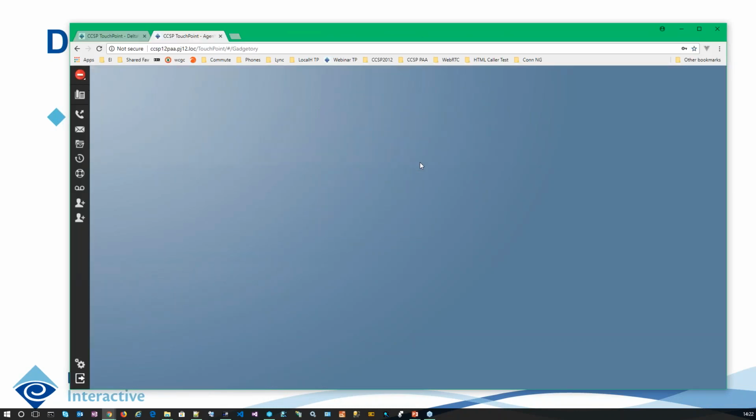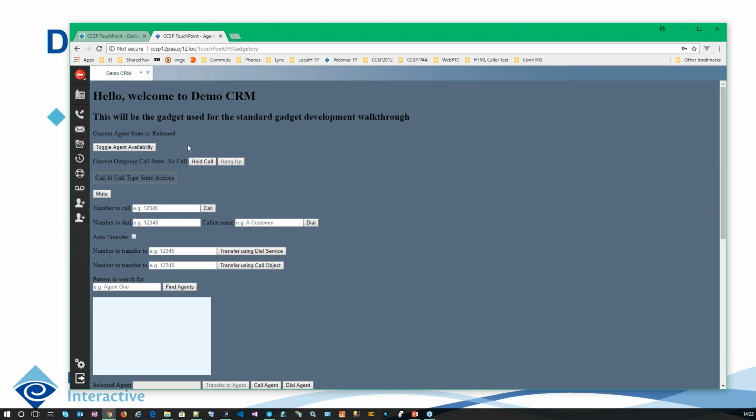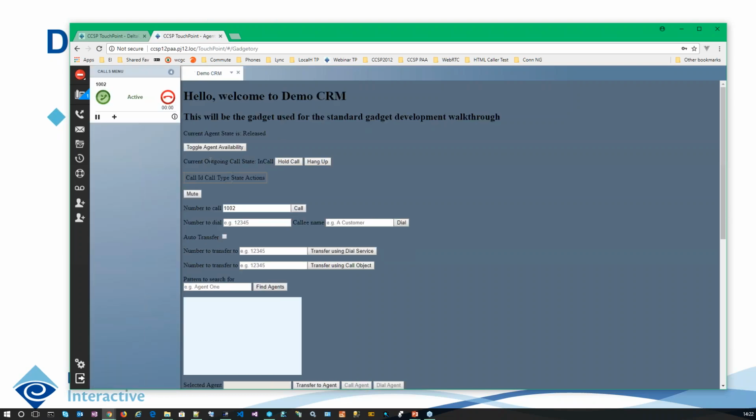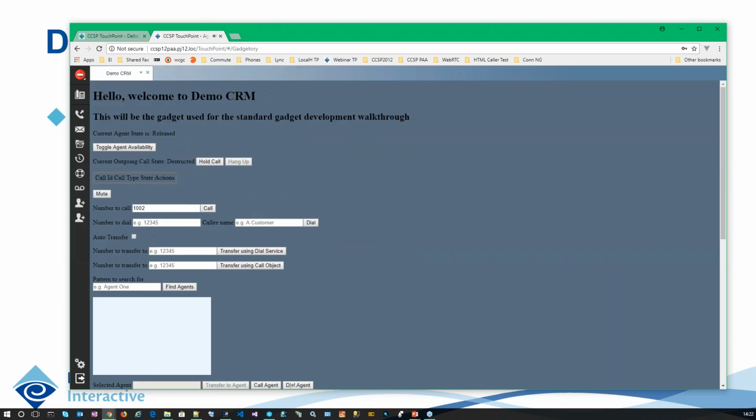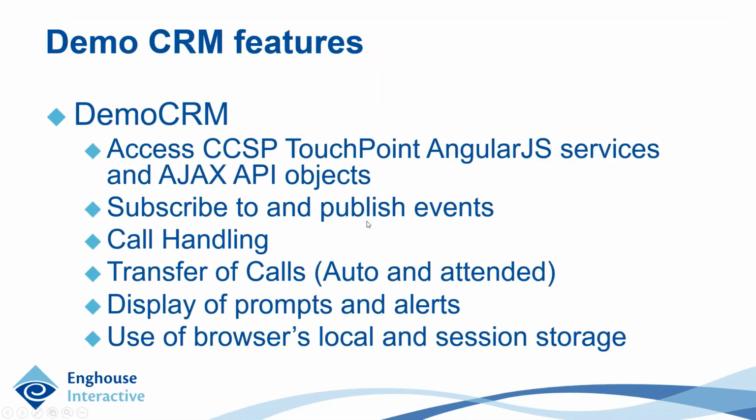I'll just quickly present that here. Again, this is part of the installed example, so I'm not going to go into it too much, but I just want to show some capability. So I've now made a call. Let's call my phone on my desk. I can hold a call and we can hang up. And that's all functionality that's been introduced using this gadget.